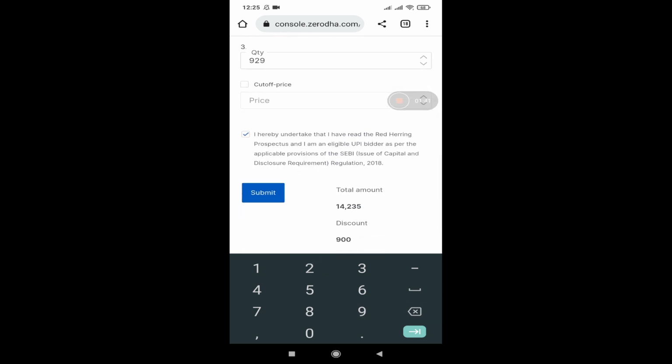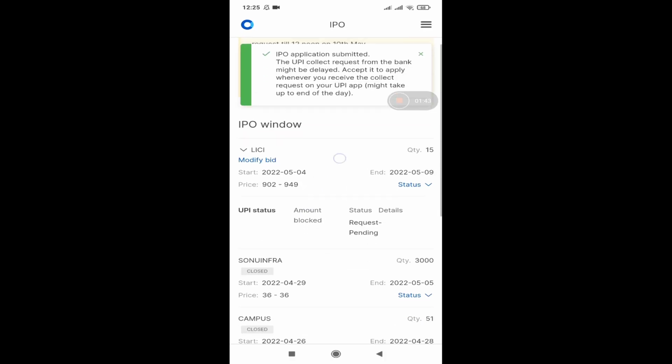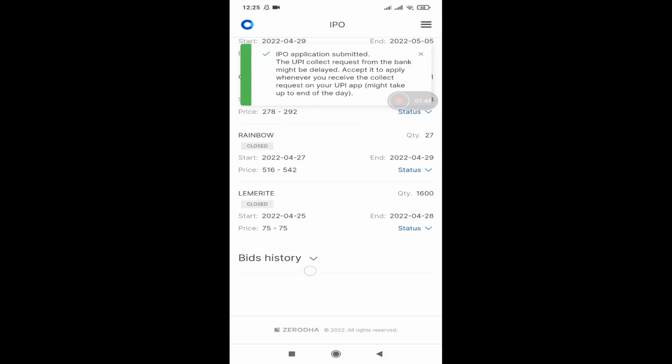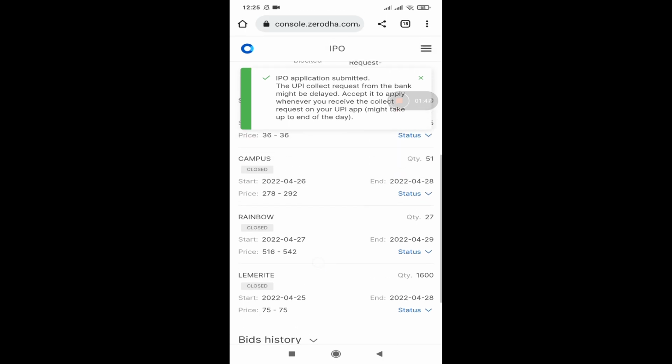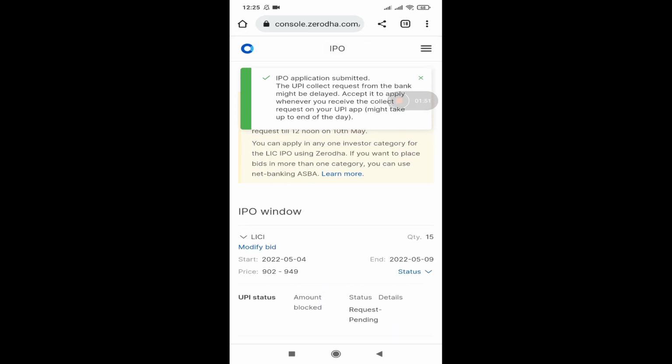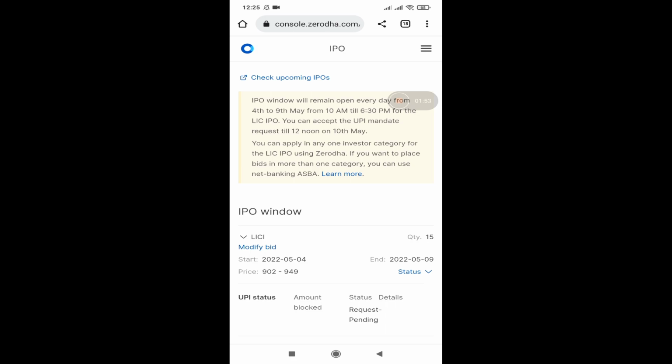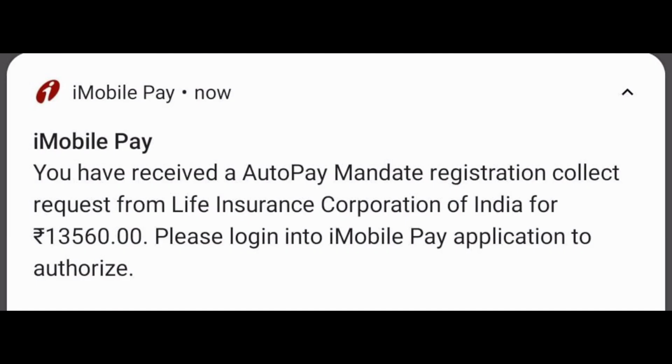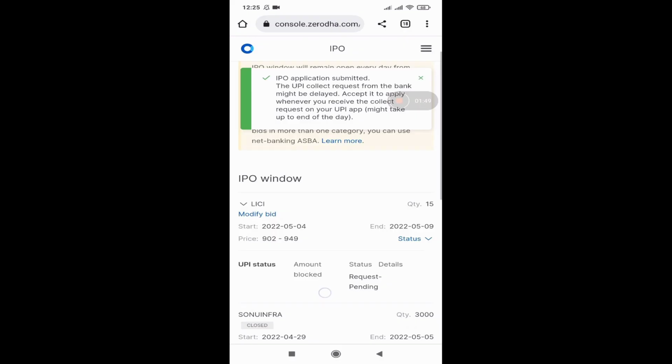Just click on the checkbox and submit. You have applied for the LIC IPO. Now you will get a notification on the app of whichever UPI you mentioned. You just need to click on the mandate option as I am showing you. You just need to accept the mandate option, and your amount will be blocked. You can't utilize that money for any other purpose.